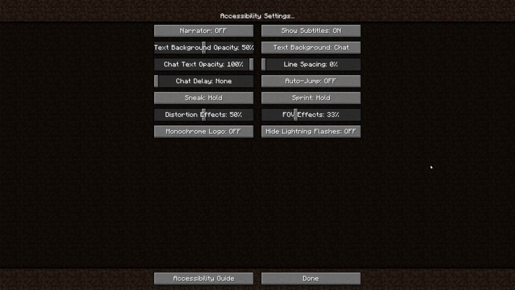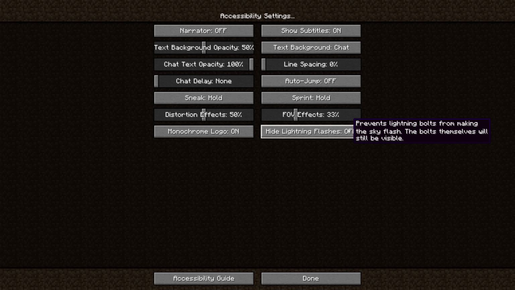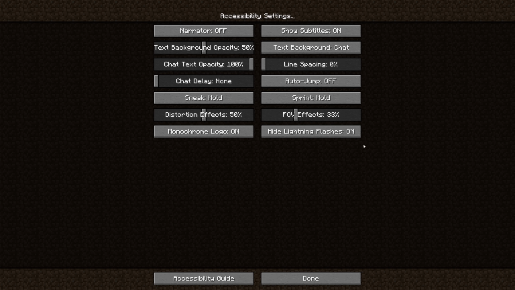We covered distortion effects and field of view effects in the video settings portion of this video, but they appear here as well as accessibility settings. And finally, we have a couple of options for visually sensitive players. The Mojang Studios logo on the starting screen can be switched to monochrome for people who find the default color scheme too bright, and hide lightning flashes will switch off the flashes in the sky when lightning bolts appear in-game. The bolts themselves will still happen, but the sky will no longer flash white with these settings toggled on.